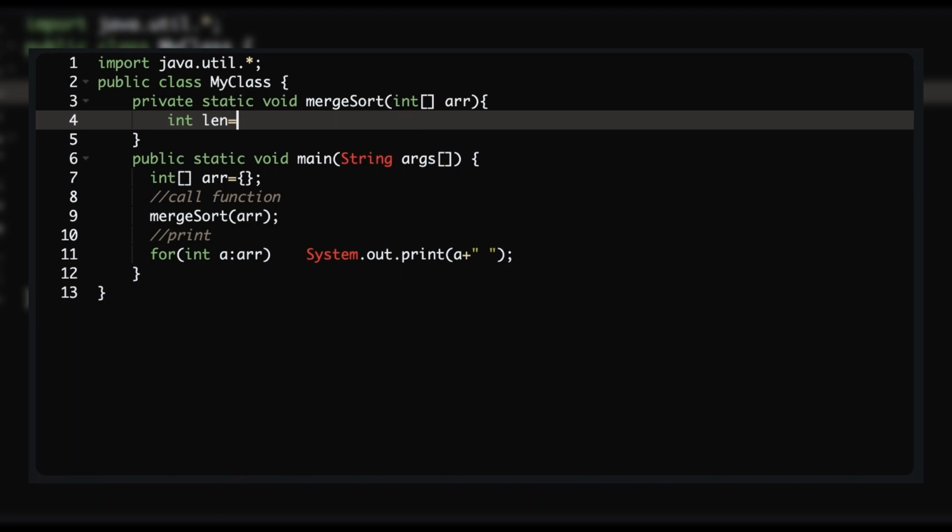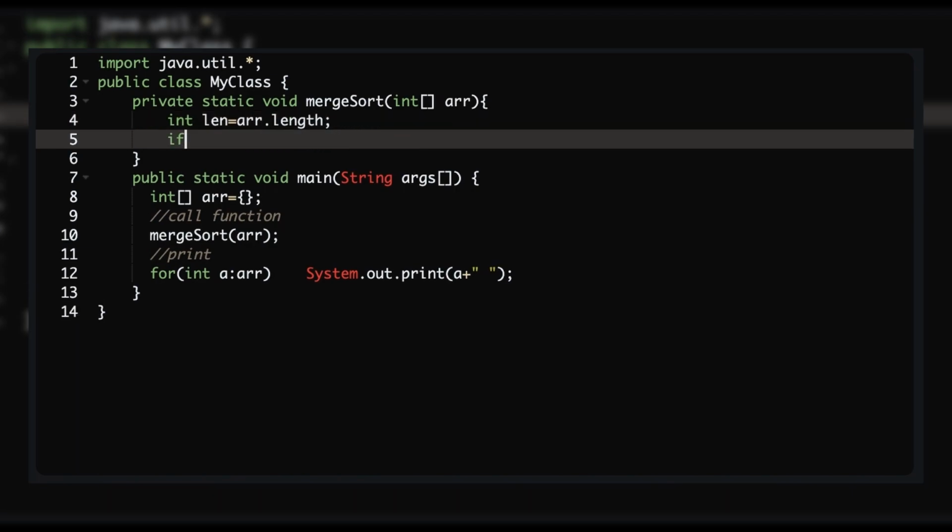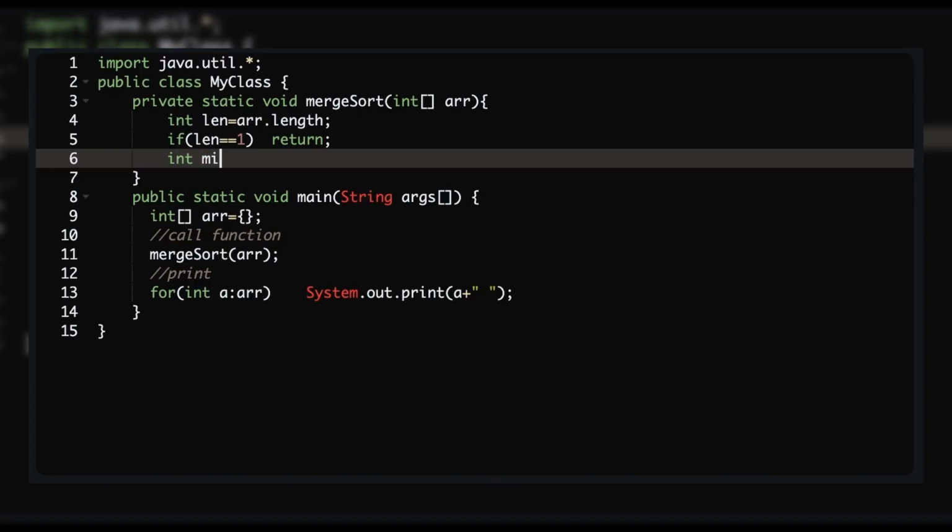Now first we will need the length of the array. So we will declare a variable length which will store the length of the array. If the length is equal to 1, that is the base condition, which means only one element is left in our array. In that case we want to return.